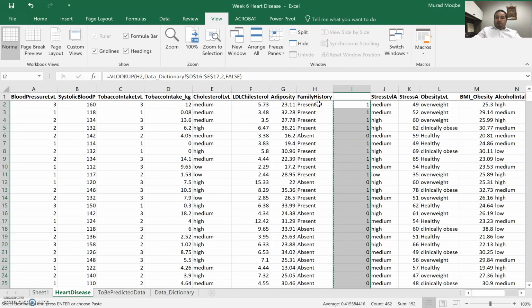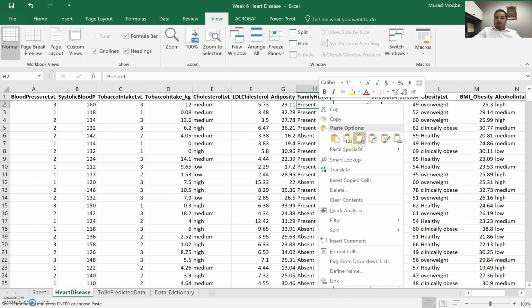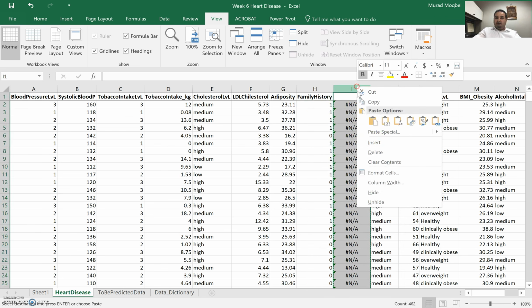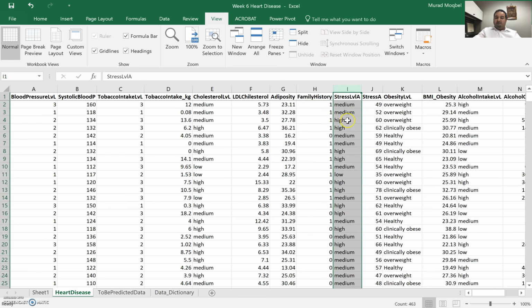Alright, so this is what we call a binary variable or a dichotomy, or you can call it a dummy variable as well. So different names for it. So we can delete this guy.